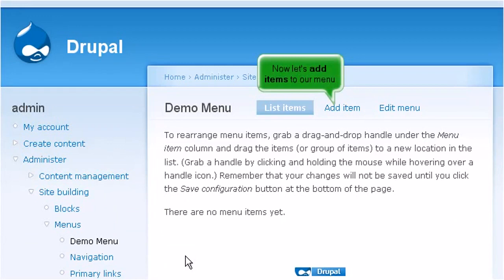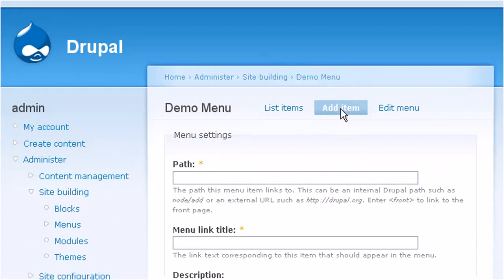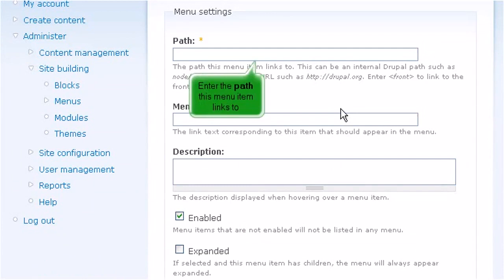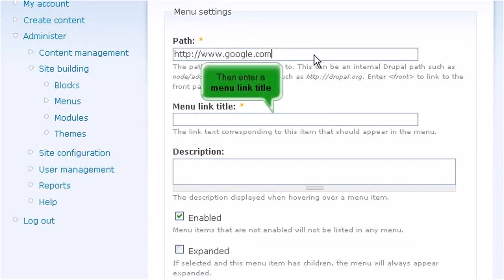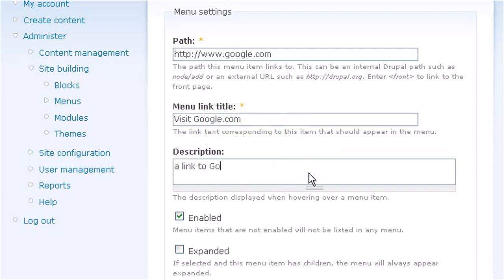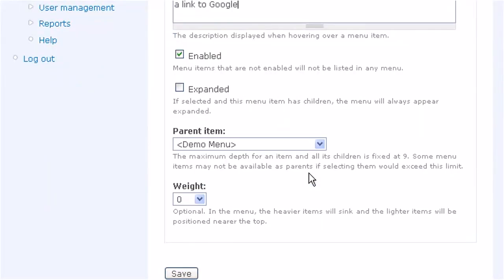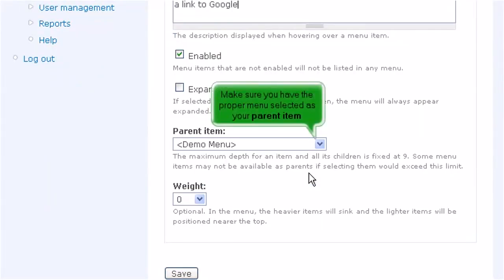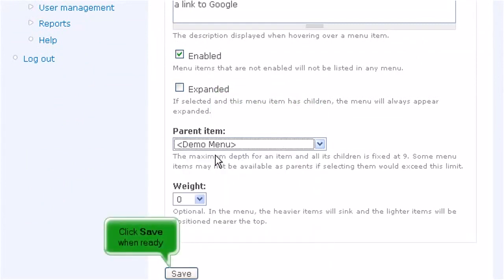Now let's add items to our menu. Enter the path this menu item links to. Then enter a menu link title. You can optionally enter a description. Make sure you have the proper menu selected as your parent item. Click Save when ready.